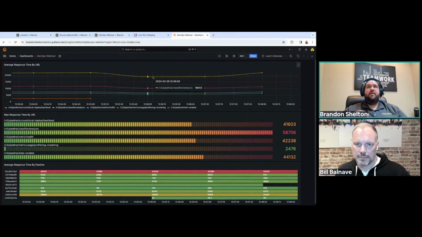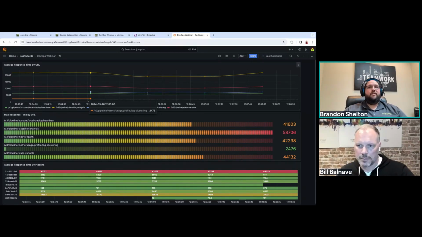If I'm sitting in a DevOps seat, I'm going to say, well, why is this analysis thing taking 18 seconds effectively to run, where this log clustering is taking about 2 seconds or so as an average response time? Well, that's because there are some maximum responses happening based on that data, which is this analysis. The maximum one is 58 seconds to return. Okay, maybe we've got a problem.